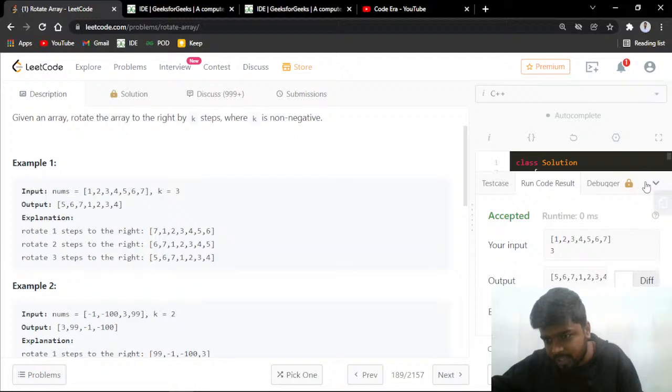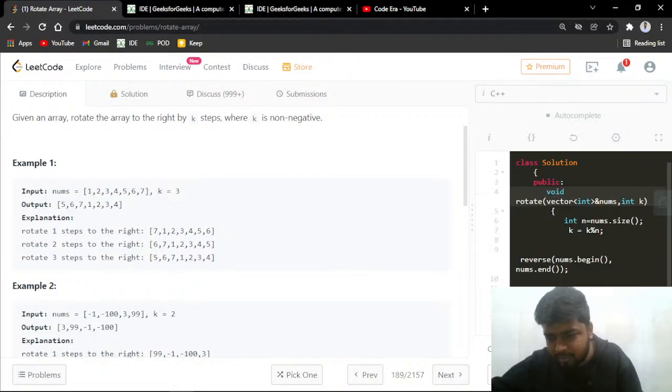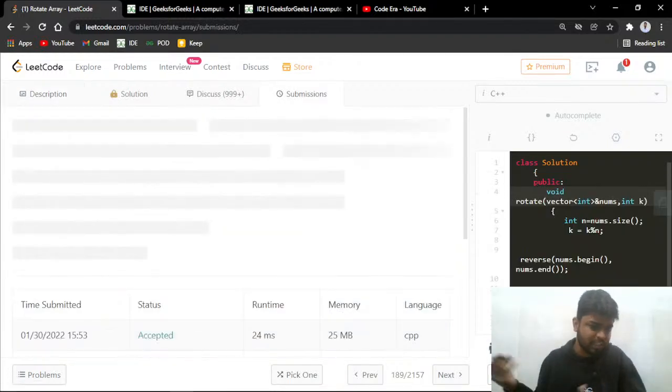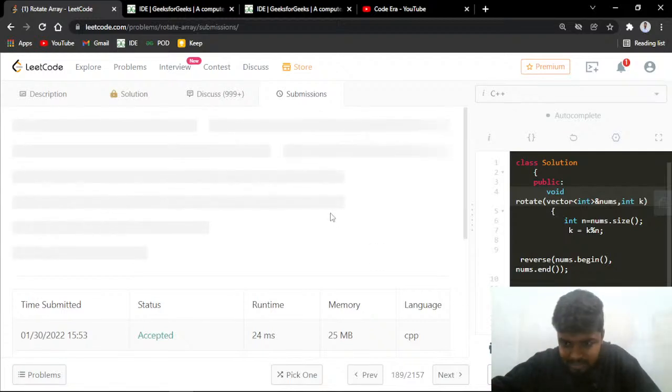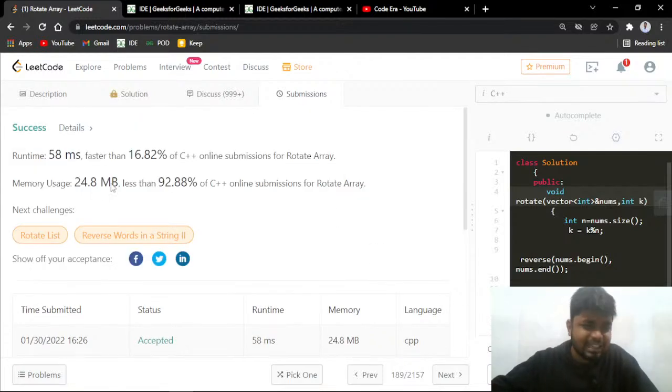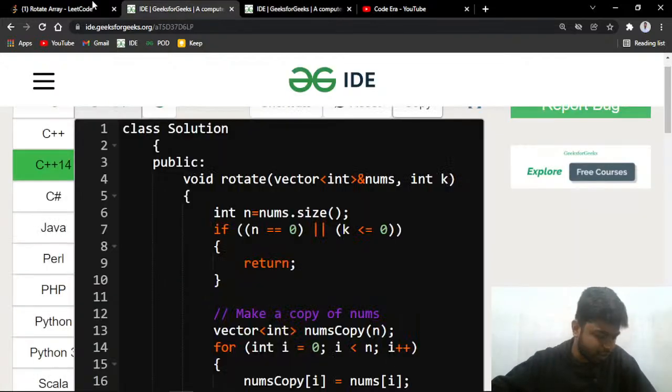Let me show you that I have implemented the same code. This is the same code that I have implemented, so I'll submit it to show that it's actually working. You can see that it's getting submitted, and it got accepted, right? So this was the approach that I wanted to tell you.